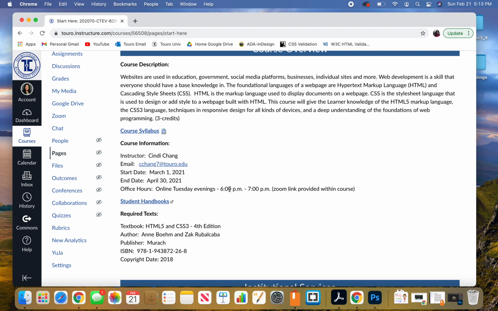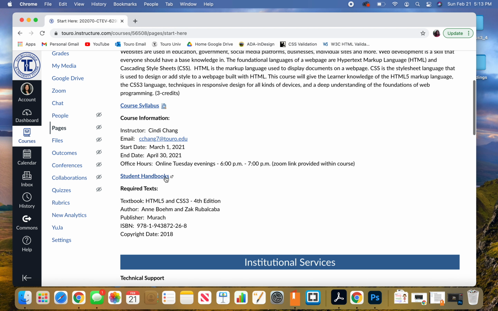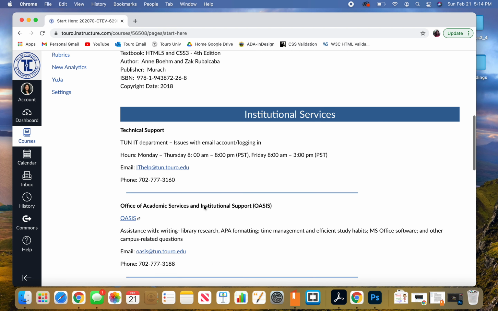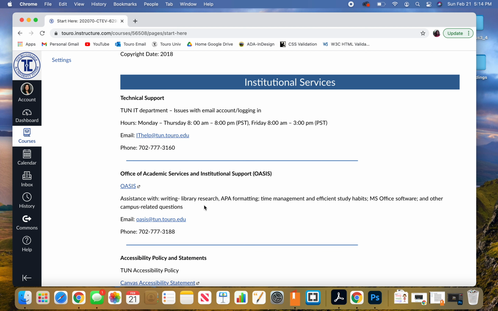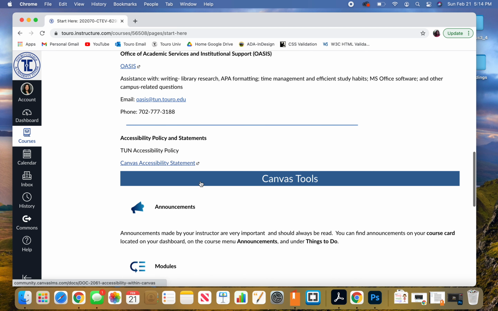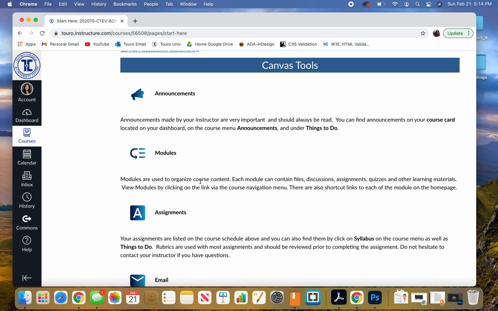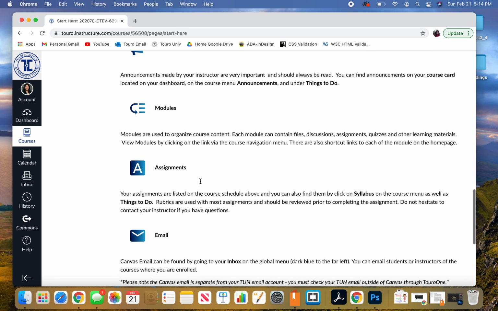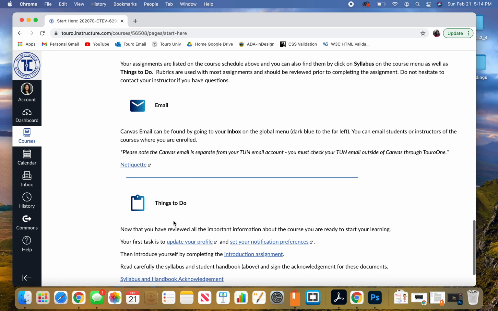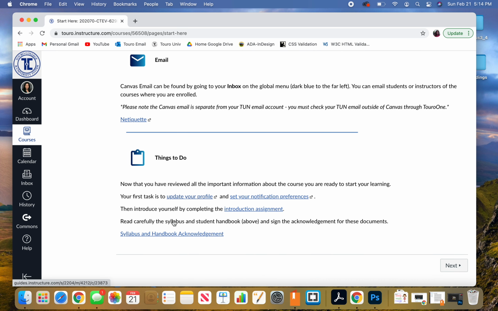A Zoom link will be available over here on the left side within the course. Then you have a student handbook. The required text is listed there. And then there are other services through the institution, technical support if you need it, and other things as well, including our accessibility policy and supports. This section walks you through some of the Canvas tools. There are many resources out there. Also, if you click on the help button over here, there are many resources there too, if you're not familiar with Canvas at this point.